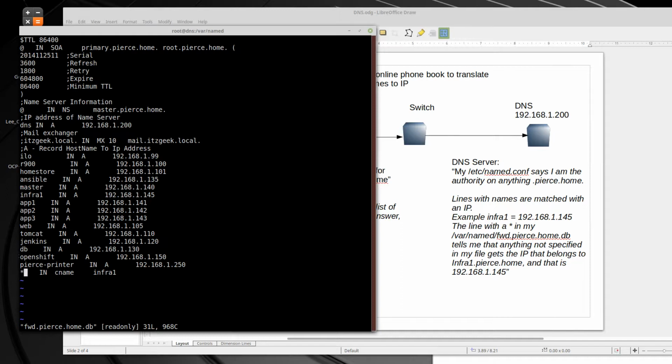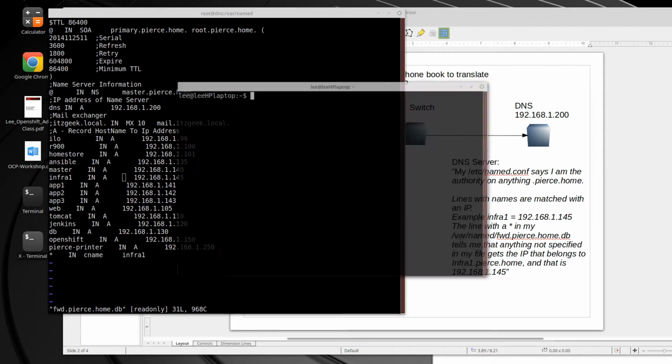Now, of particular interest is the star. I wanted the ability to type anything.pierce.home and have it convert to the infra IP address. So this is a wildcard. What happens is if you do nslookup of a name.pierce.home, it will look through this list to see if it matches anything, and if it doesn't, then it will drop to here. It will find this infra line, and it will convert it to this IP address. So let's see this in action.